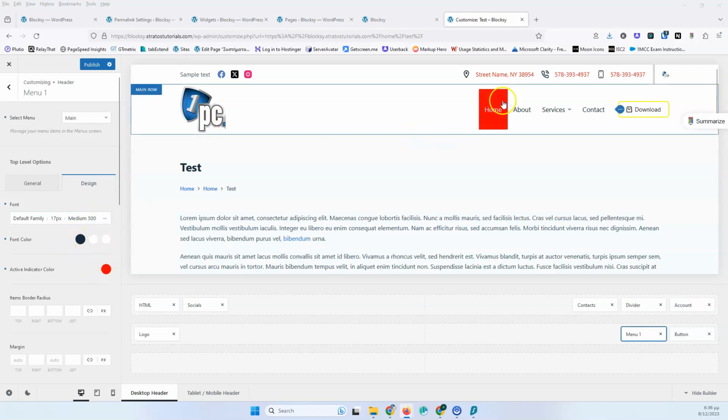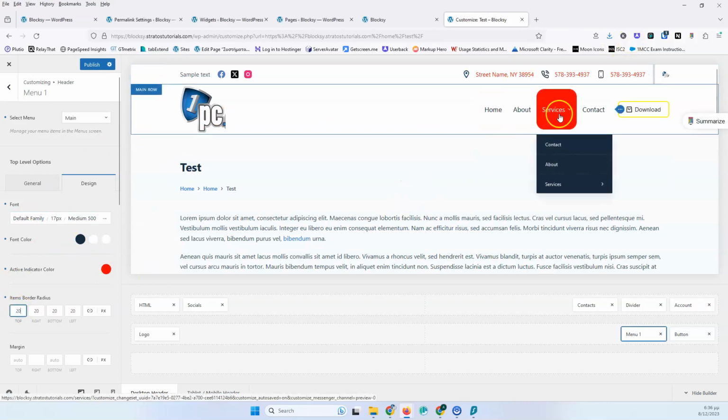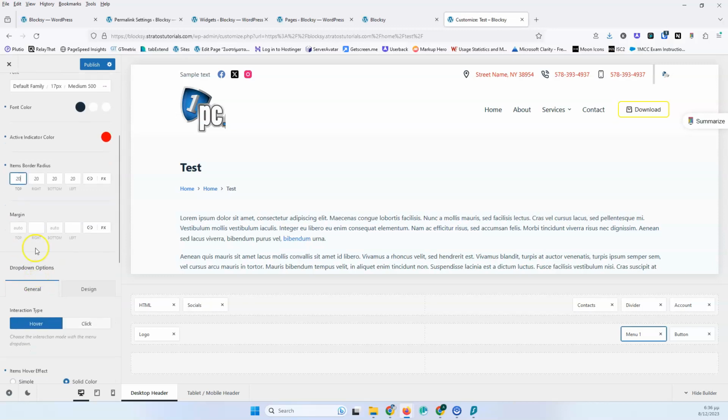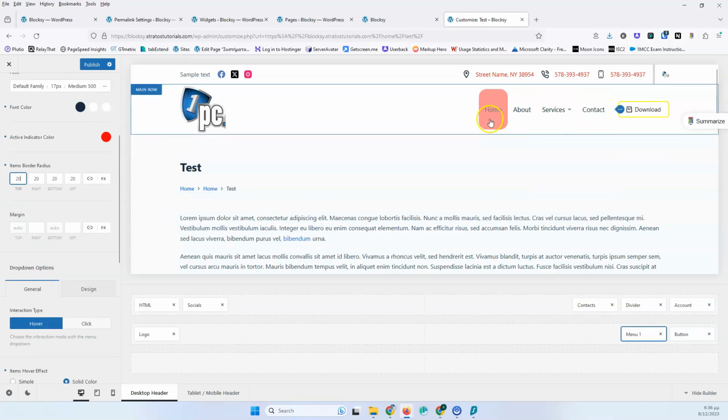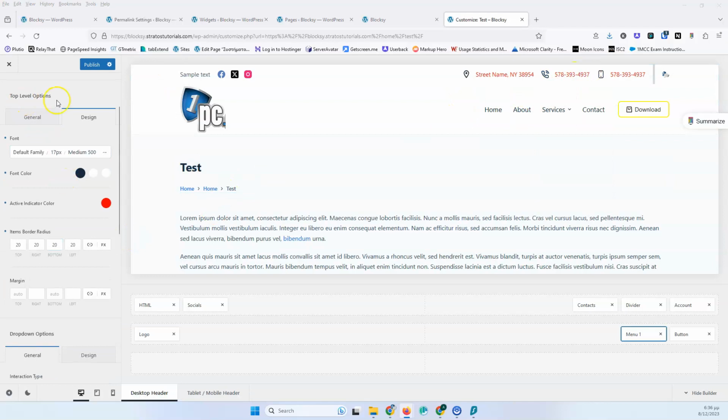If you select to have a background here, we have also the item border radius, so we can put here 20 for everything and it will have this effect, and it means that if you go and put here 50, it will go and do a round background. After that, we have the margin and we have right and left margin for the whole element. Okay, I think that was all with the top level options.